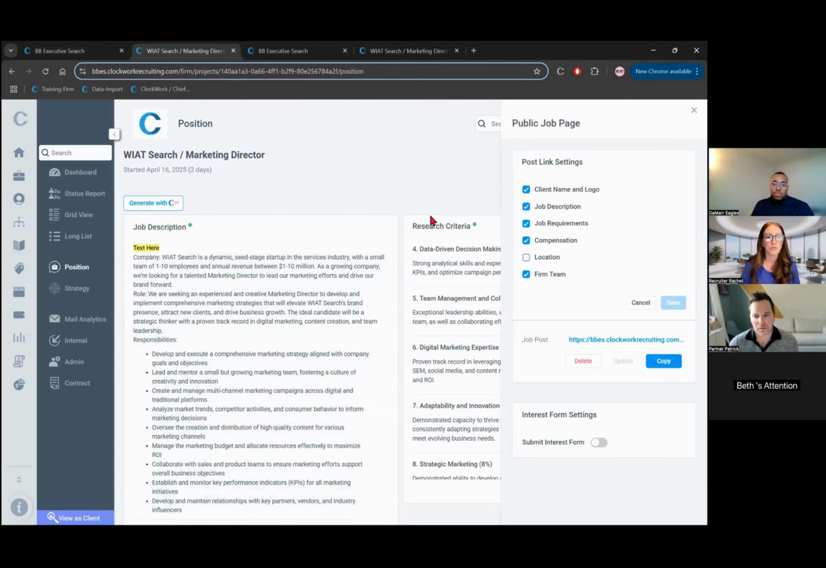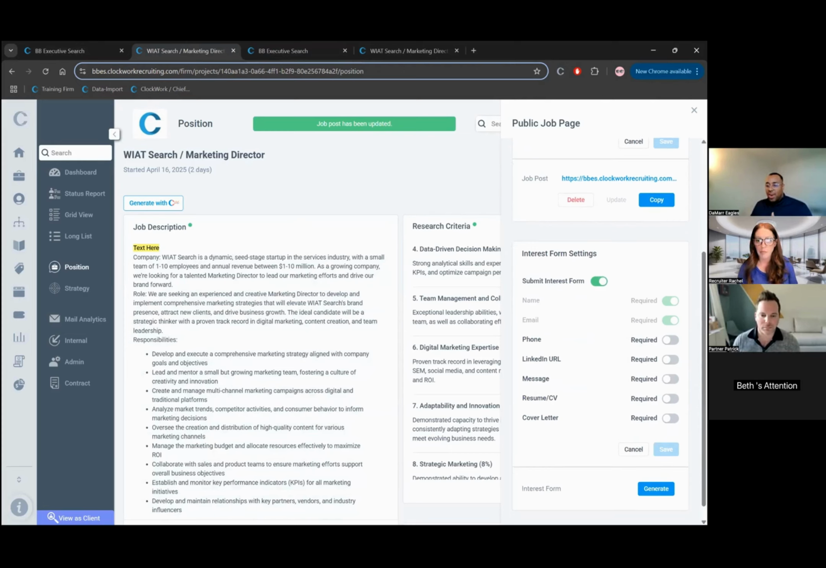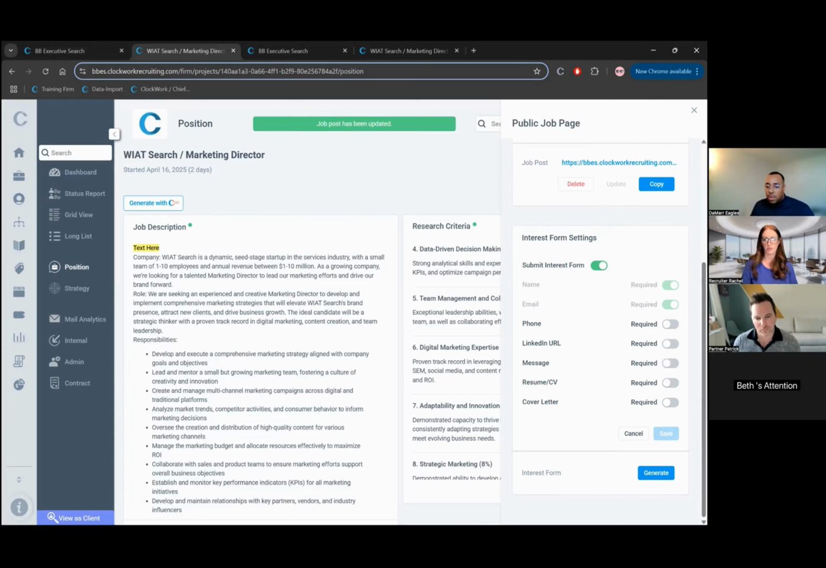Okay. So this tool does go a step further, and at the bottom here, you have an interest form. So once you toggle this on, you can have some required areas here of what you want collected before someone actually submits their interest and becomes a candidate for this role. So for the interest form, I'm going to leave these two as the only required right now. And then we can generate that interest form.